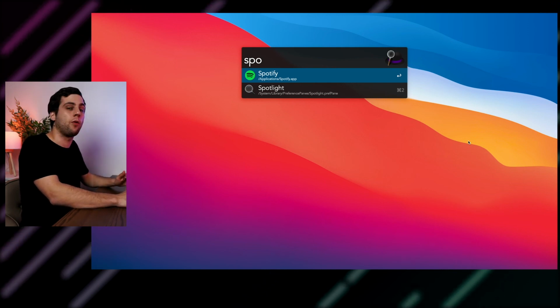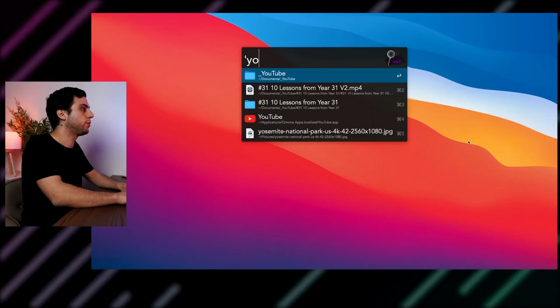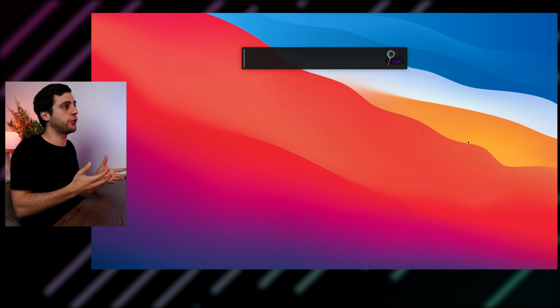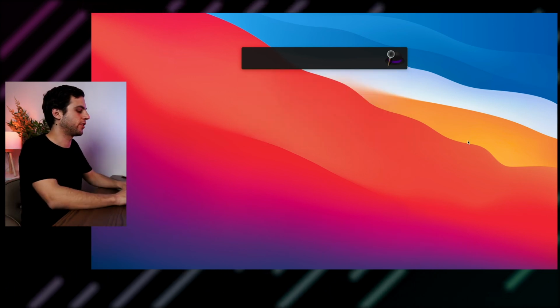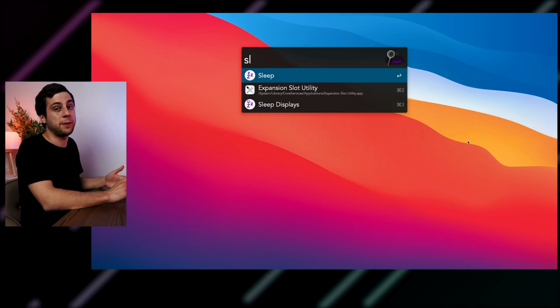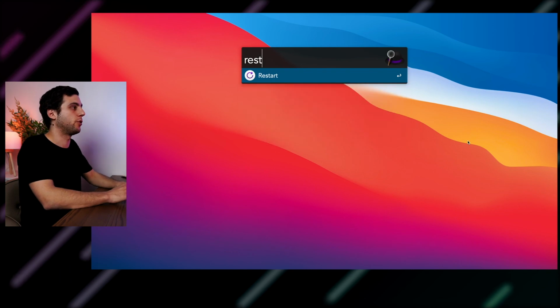For example, search within folders. You simply do an apostrophe and then insert the name of the folder that you want. For example, YouTube. And that will open the specific folder where I have all my YouTube videos. And then it will also do simple actions that you normally use the mouse for. So for example, if I want to empty the trash, you can just do that. If I want to put my computer to sleep, I can simply type sleep and it will put my computer to sleep. Or if you want to restart, the same thing.